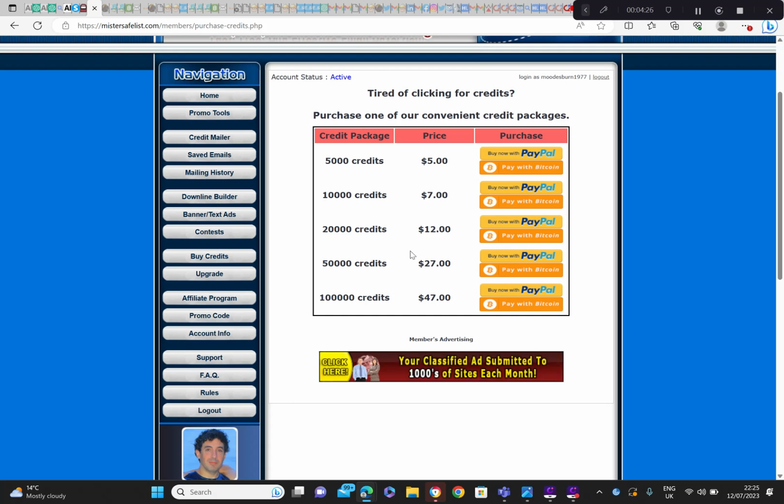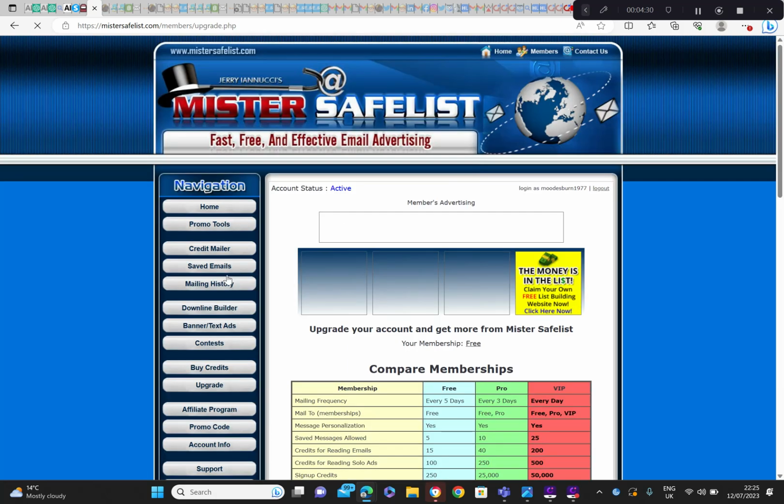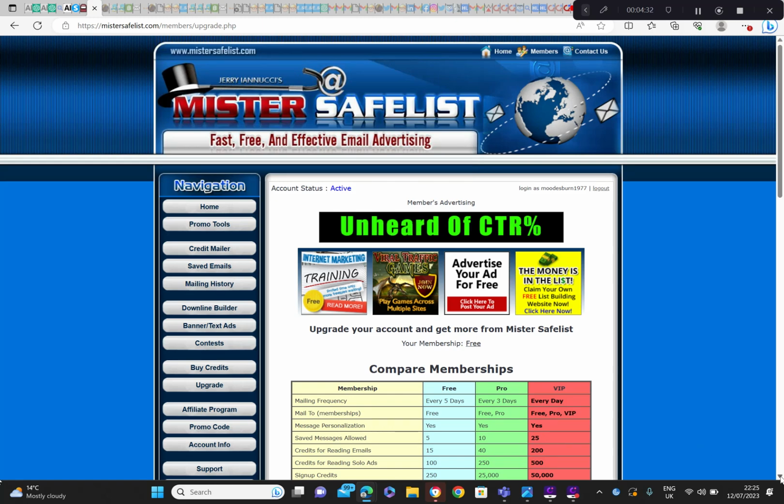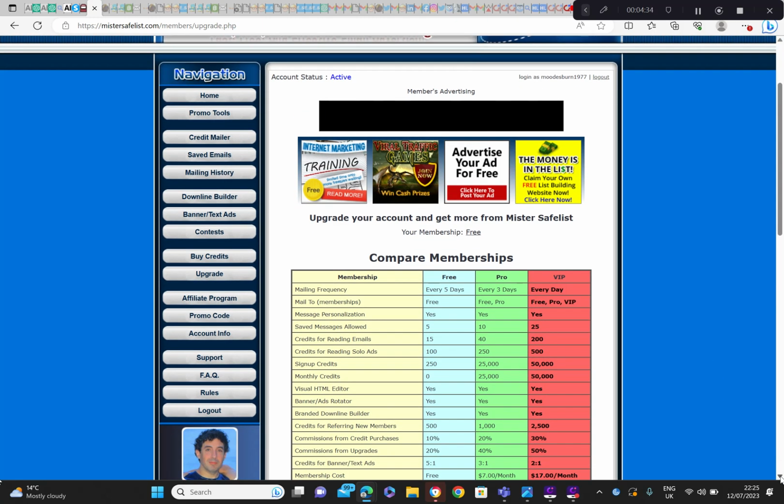Or you could upgrade, and it tells you as a free member you send every 5 days, as VIP every day, Pro every 3 days, and you're sending to a higher quality list, being a VIP to fellow VIPs, whereas I'm sent to free members, so that's why the opt-ins are only 5 out of 300.